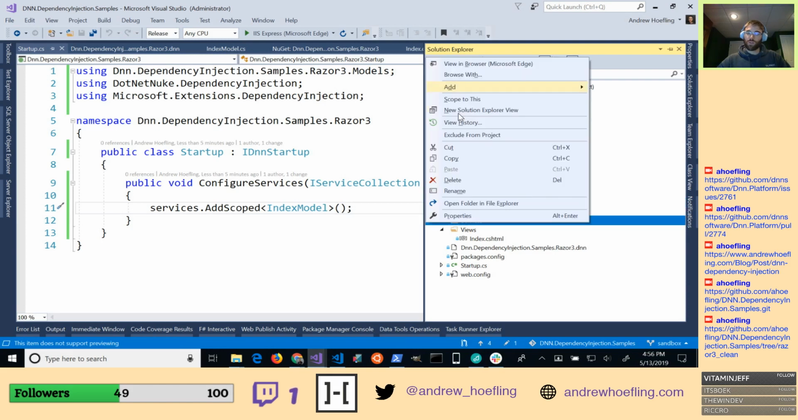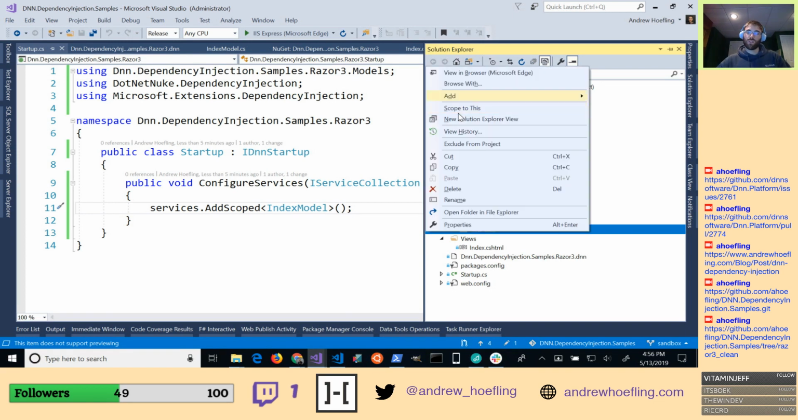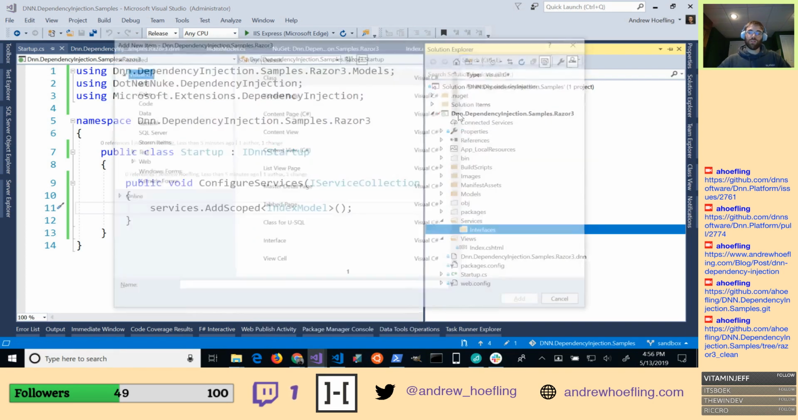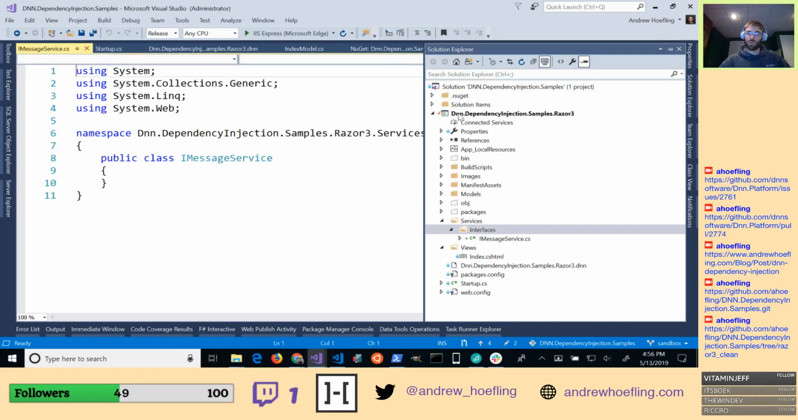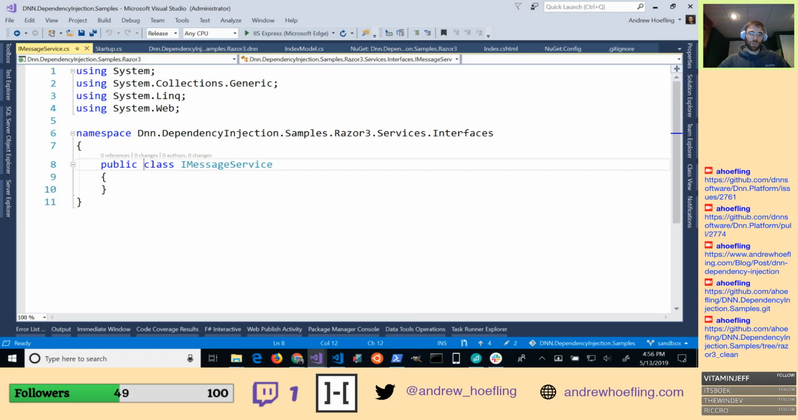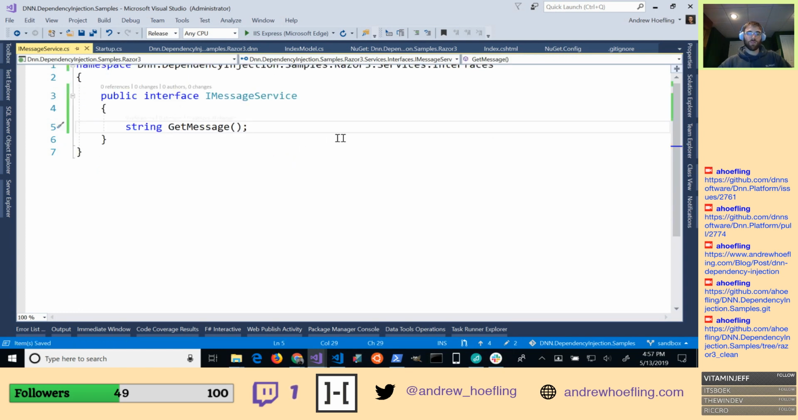And inside this folder, I'm going to create another folder called interfaces. This is just something I like doing. And we'll create a class, and we'll call it IMessageService. And not a class, it's an interface I want to make. And our interface is going to have one method in it that's going to return a string. Call it GetMessage. And let me just get rid of my using statements there. Okay.